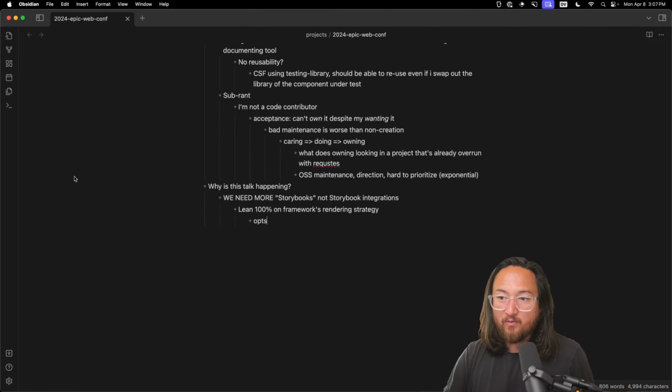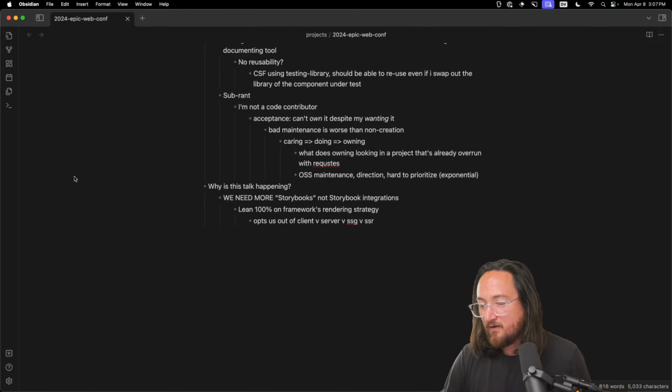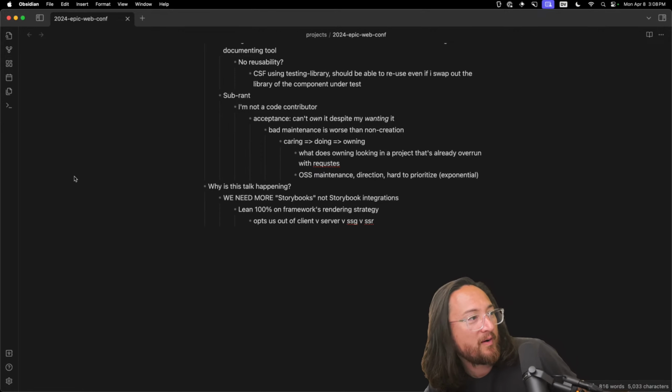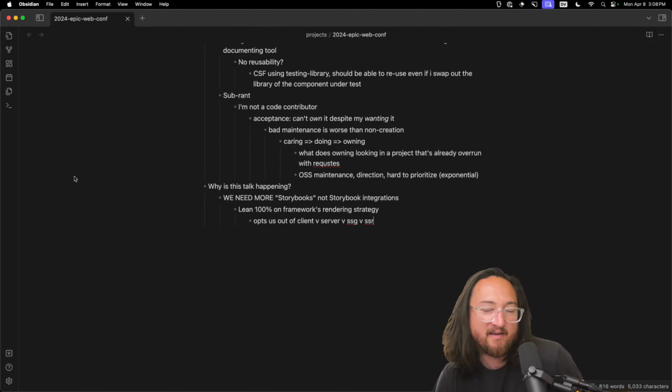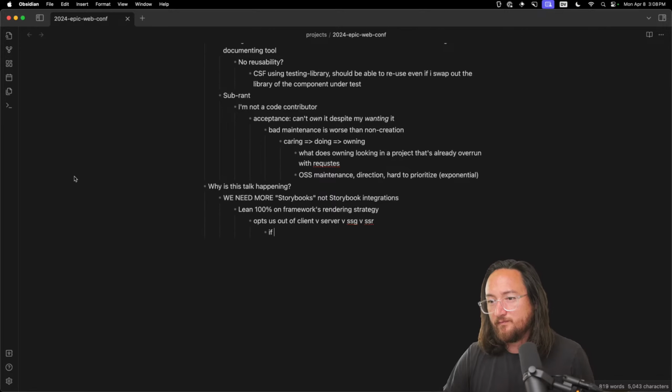That opts us out of client versus server versus SSG versus SSR, whatever, I can never remember. But it opts us out of all of that, because if the framework can render it, then that is a viable option. It opts us out of config copying, duplicating.